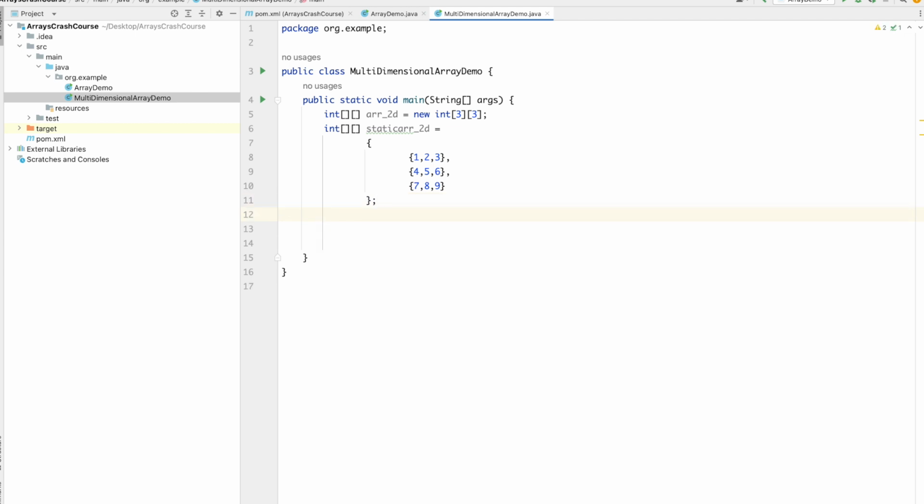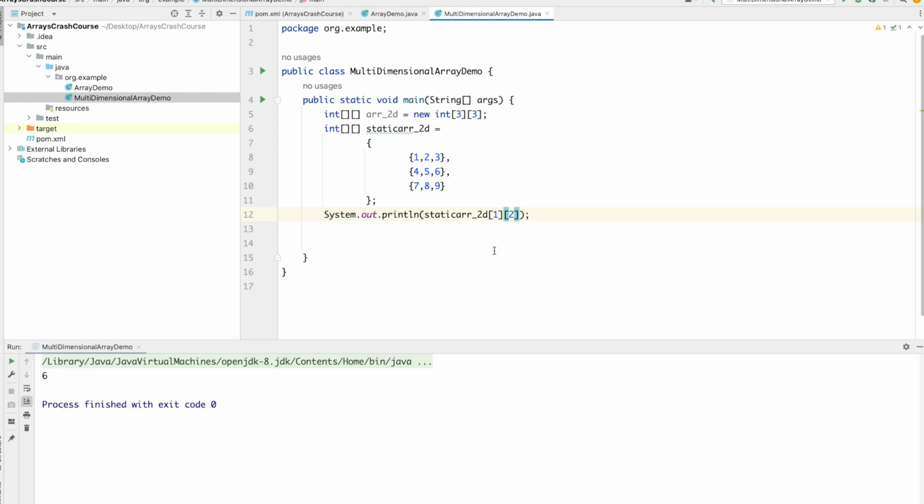For accessing, let's say I want to access static arr's this array, the element number 6. Which row is this? Row number 1. Which column is this? Column number 2. And I want to print it out. Okay, let's run this. 6, I'm able to print. So this is how we are able to access.